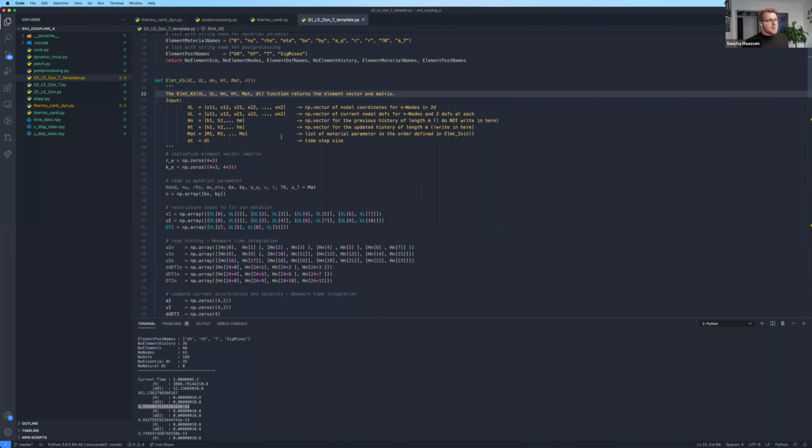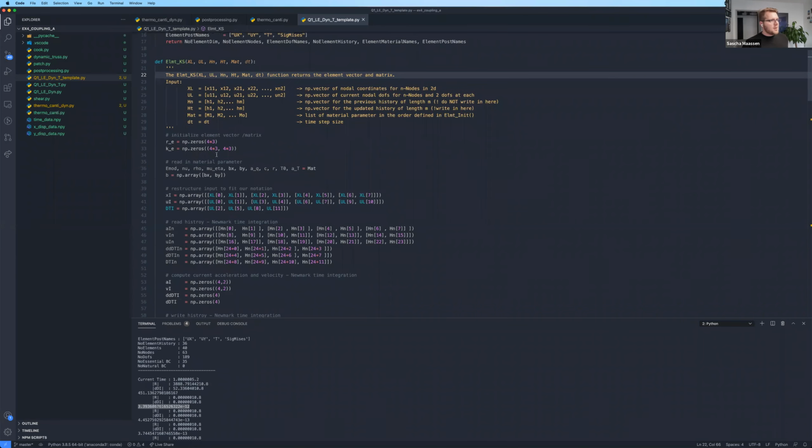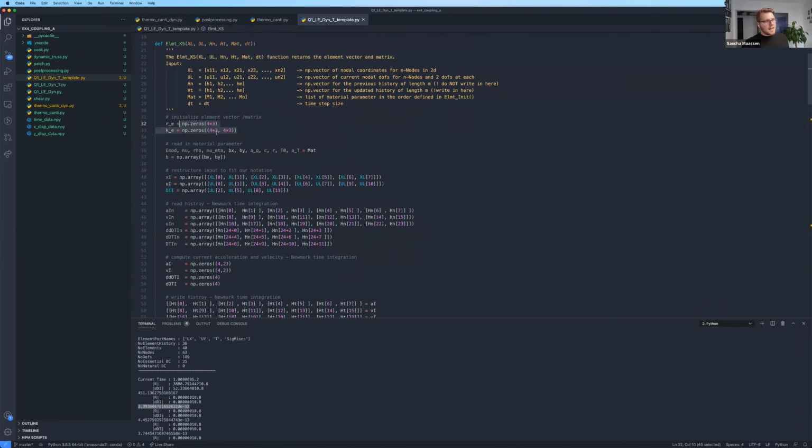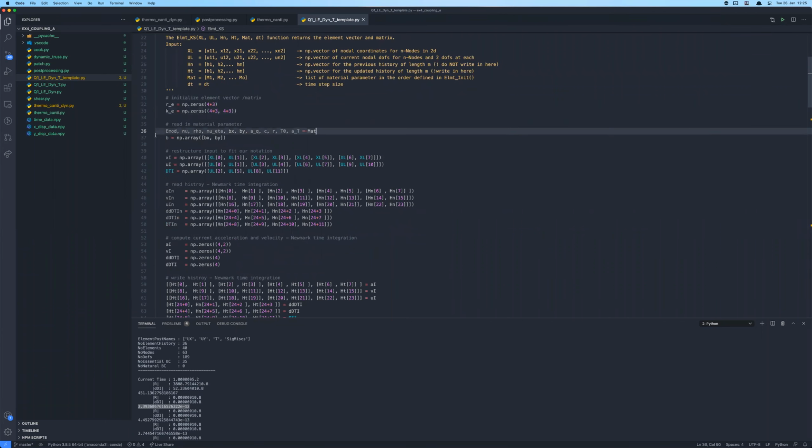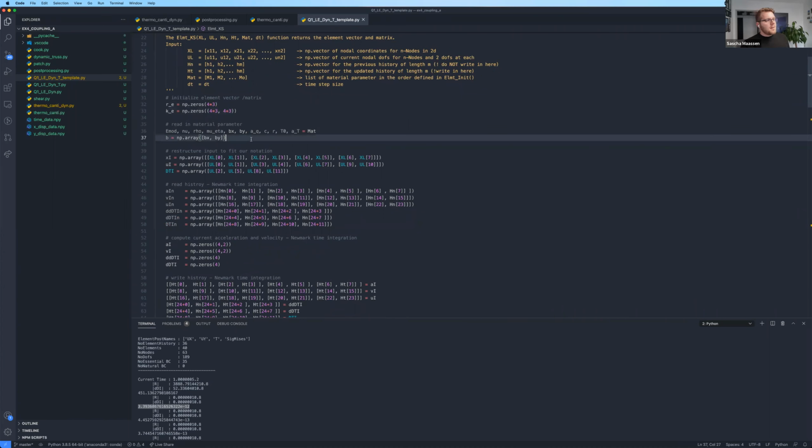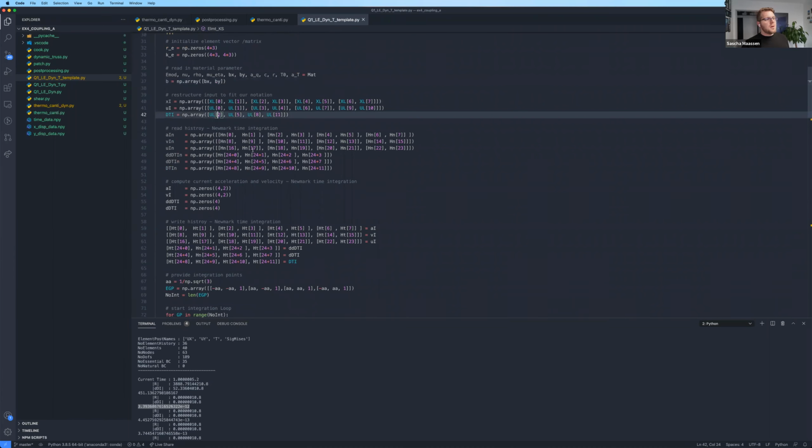Let's take a look at the element subroutine. Here we see R and K are of size 4 times 3, because now we have 4 nodes, each with 3 degrees of freedom. The list of material parameters is read into the problem here. And then we have a certain structure to read in the values from the UL field. I arranged this already for you so that you can use the UI field as before. And DTI is basically the same as TI, just that this is now the increment of the temperature.